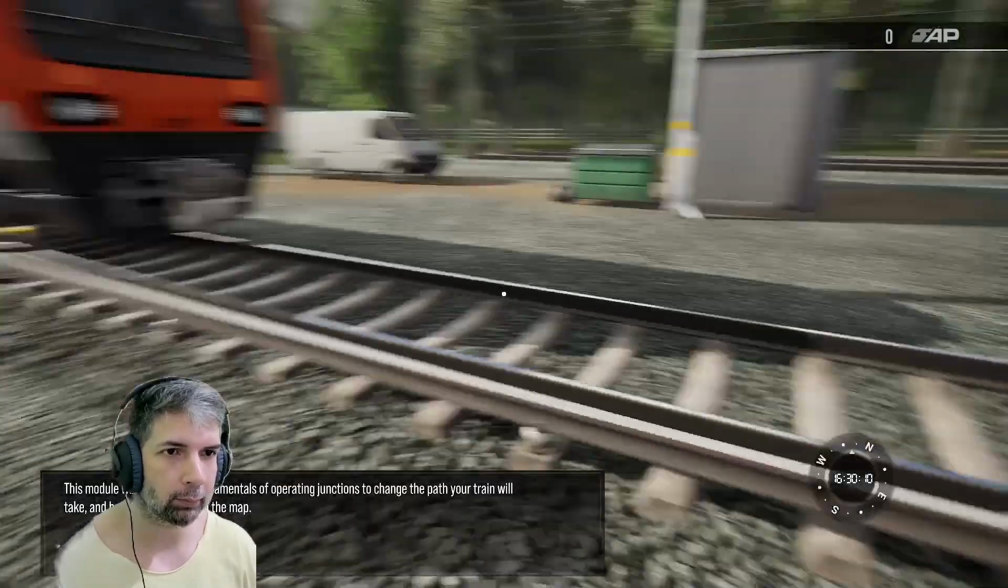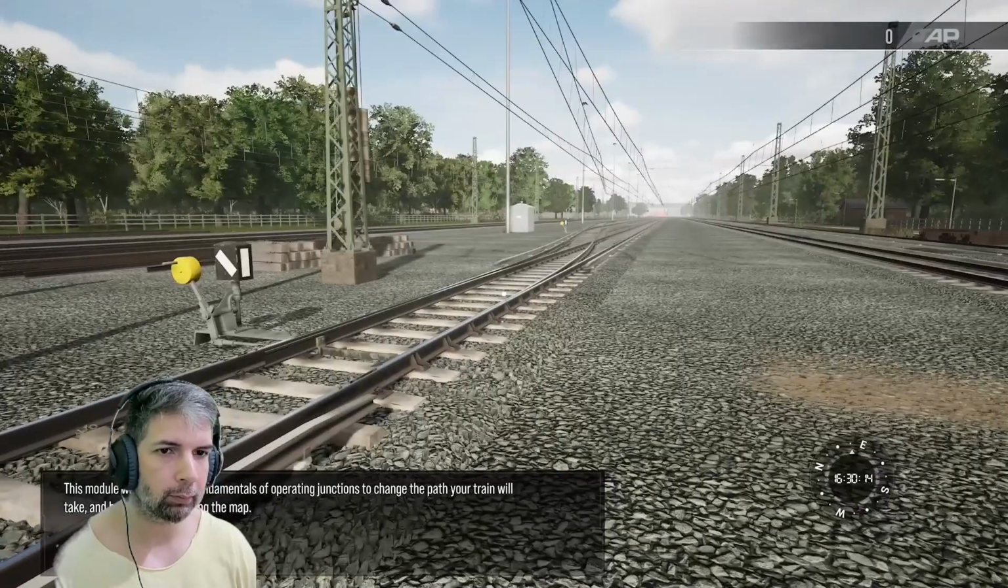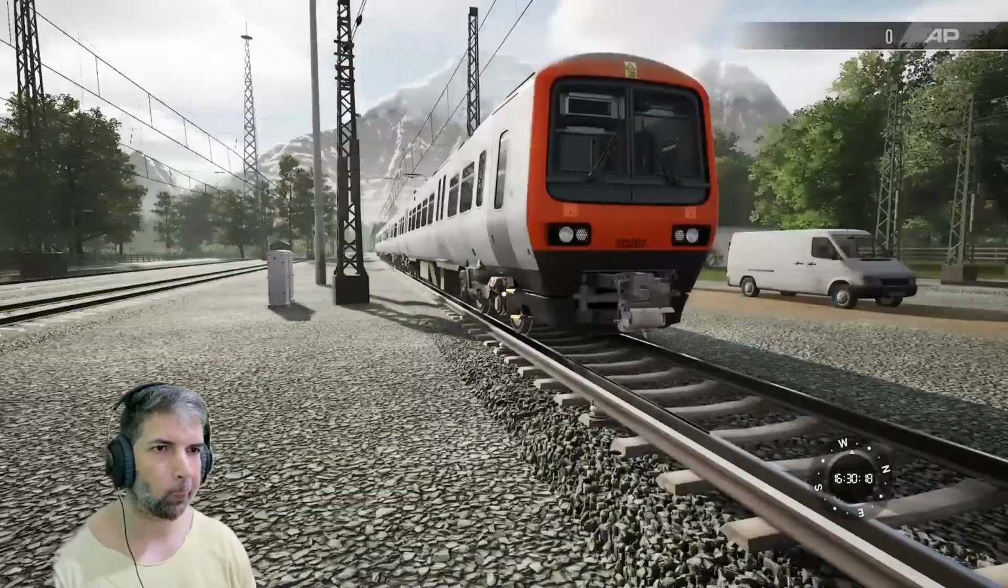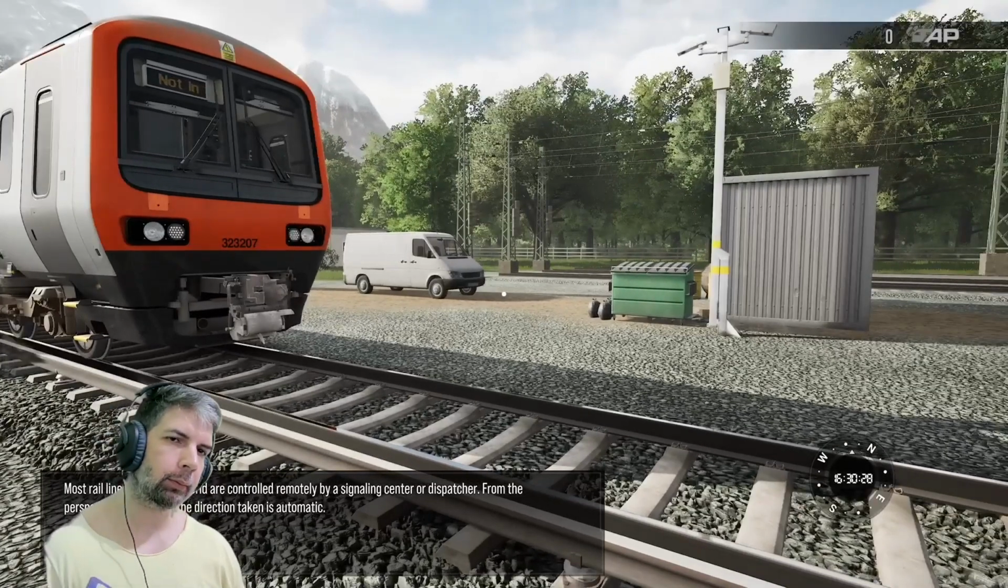This module will go over the fundamentals of operating junctions to change the path your train will take, and how to navigate using the map. Most rail lines around the world are controlled remotely by a signaling center or dispatcher. From the perspective of the train, the direction taken is automatic.